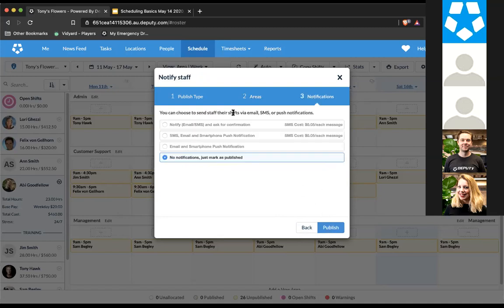Lastly, this is the medium of communication that we're going to go forth with for how our team members find out. There's a few options here. Firstly, the most popular one is email and smartphone push notifications. This one is going to let everyone know of a new roster that's created or updates via an email from Deputy, from the business, and also via a smartphone push notification. So for any of our team members that are using Deputy on their phones, they'll be notified through a notification about these shifts.